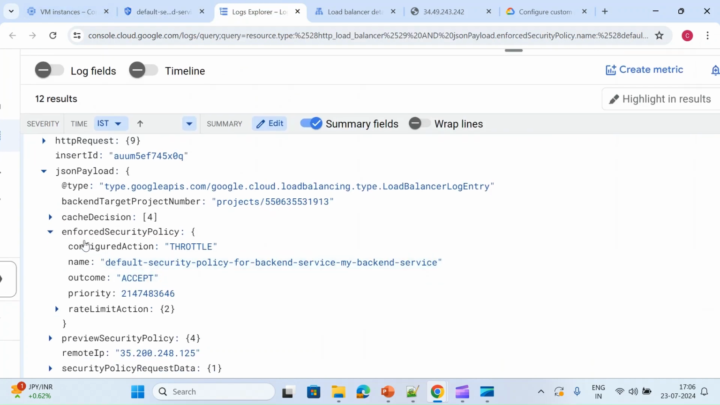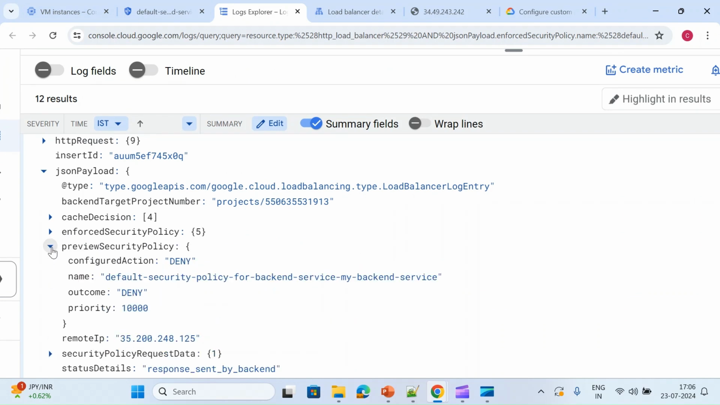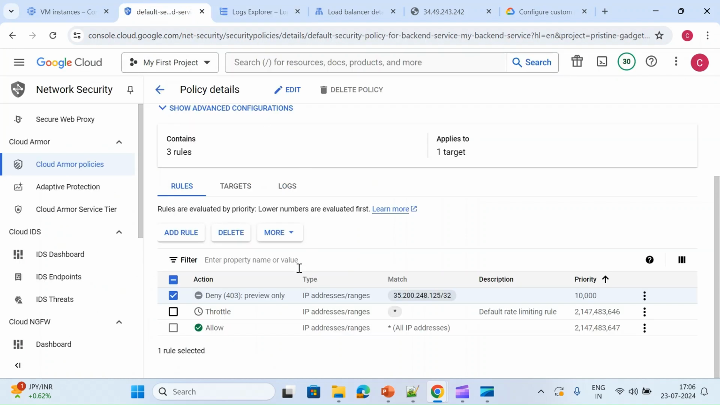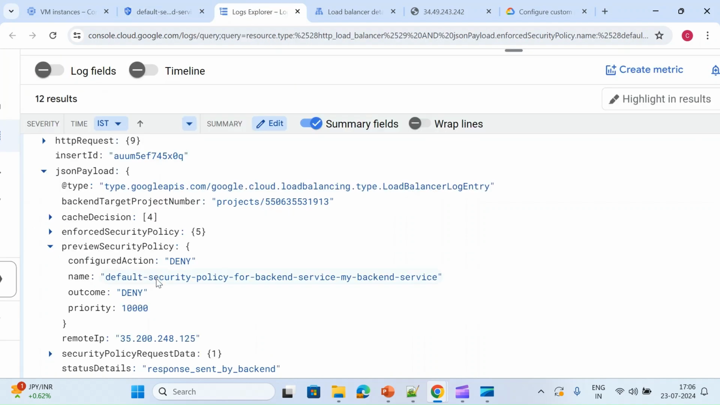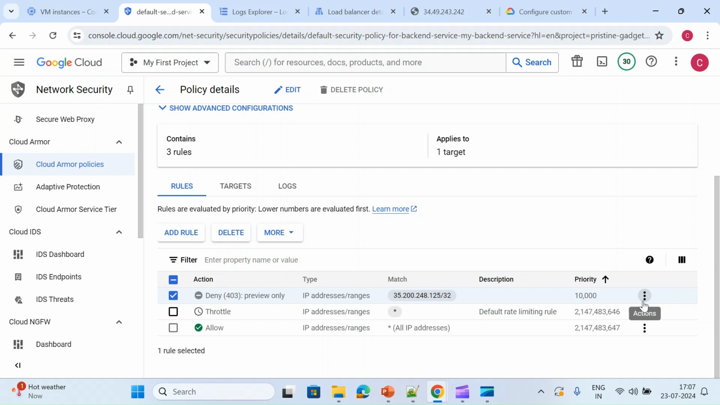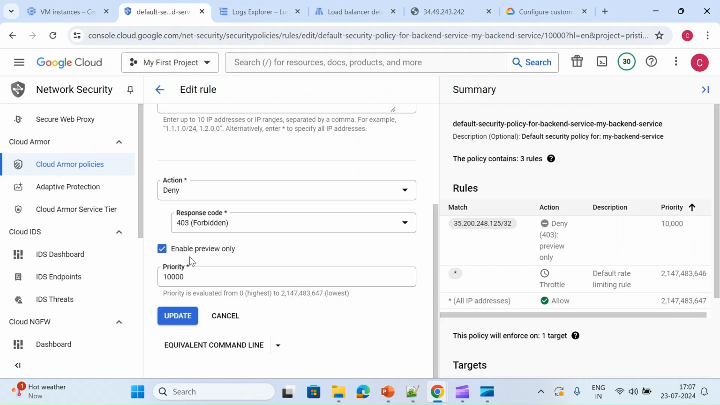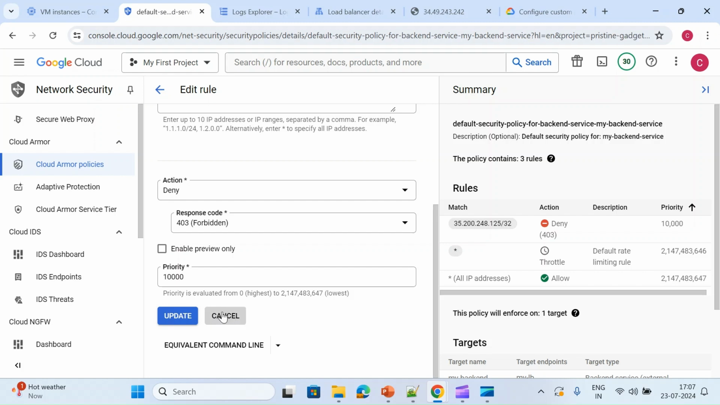After that, we have one more option which we didn't see previously. If we click on preview security policy, we can see the configured action is denied, the outcome is also denied, and the priority is 10,000, which we created for this. So we can see how our policy will work for different IPs. In preview mode, you can see both the enforced action and the preview action. If you are satisfied with the action taken by the preview mode, you can make it enforced. Just click on edit, remove the preview option, and click on update. After that, it will be enforced and your traffic will be blocked.